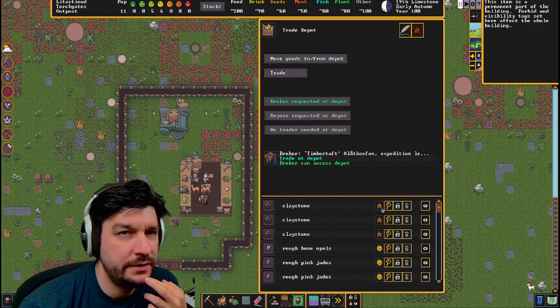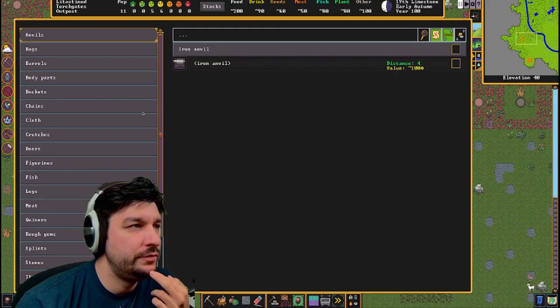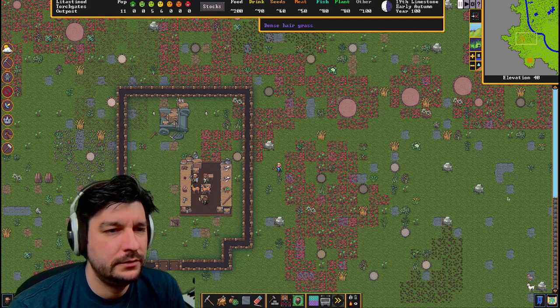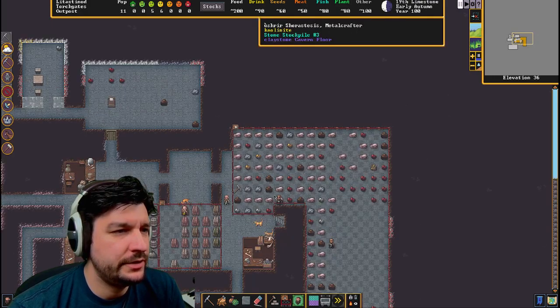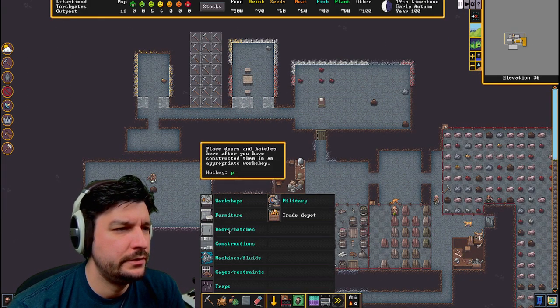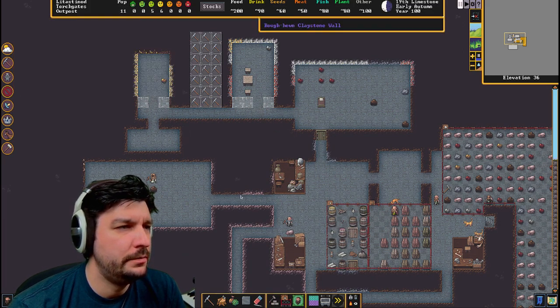Items being traded. How do I move stuff that I'm not trading back? Looks like it's all actually not there. So I don't know what the deal was with not being able to place the doors. Oh, because it needs a wall. Derp.